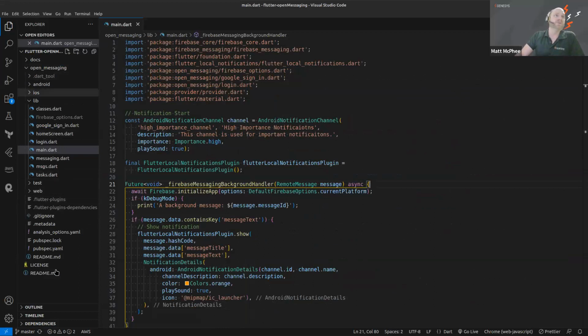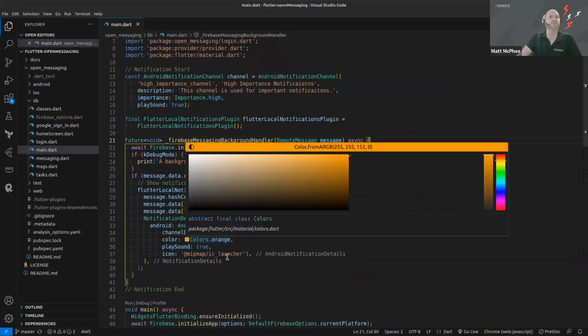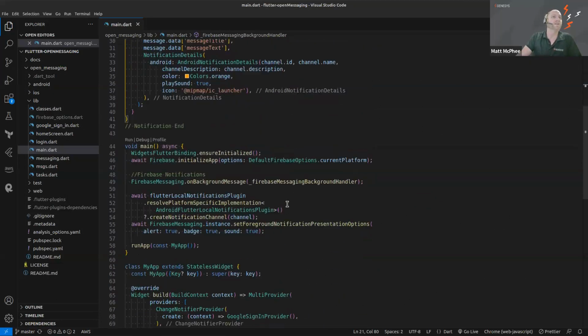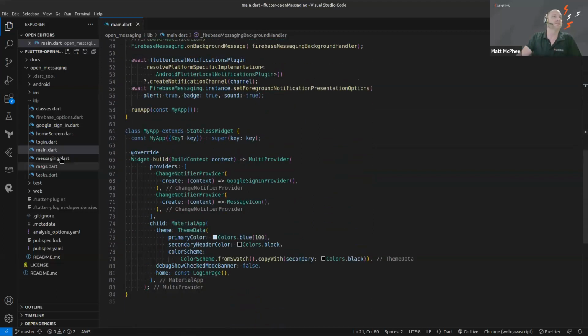If you haven't been familiar with this sort of environment, basically everything starts off at the main point and then goes from there. So you can see here, I've got a few different things. I've got the Android notification channel set up. I've also got, if a background message comes in, I'm going to do my push notification. I'm using lovely orange as my color scheme and my icon, all that sort of fun stuff for the push notification.